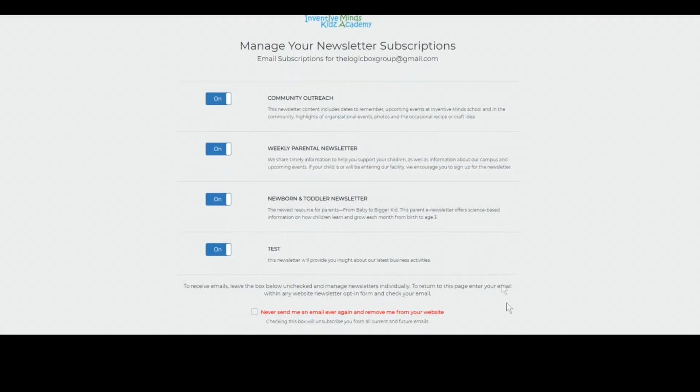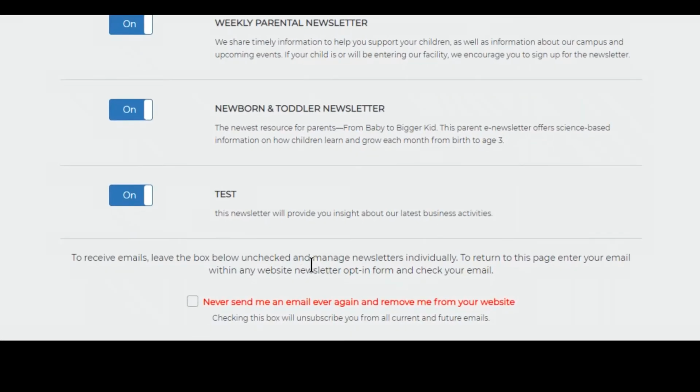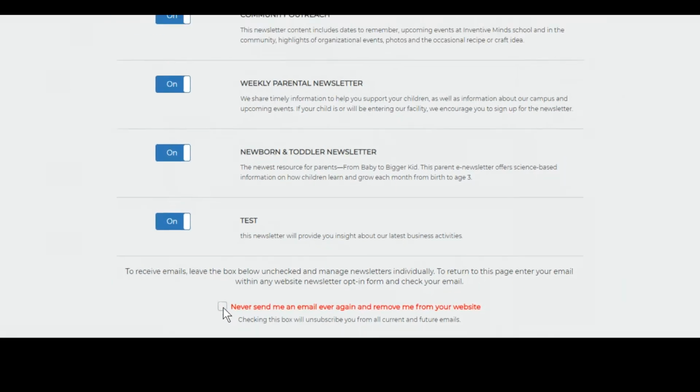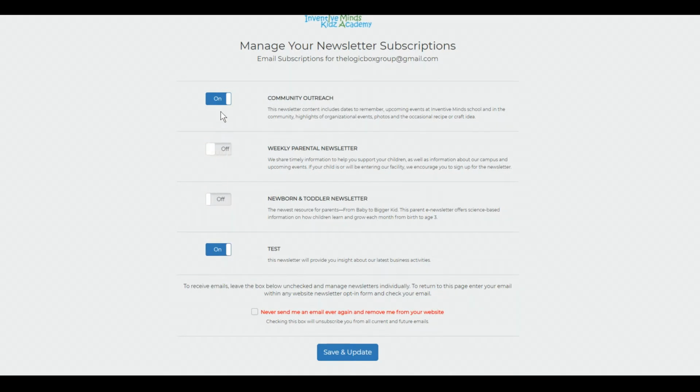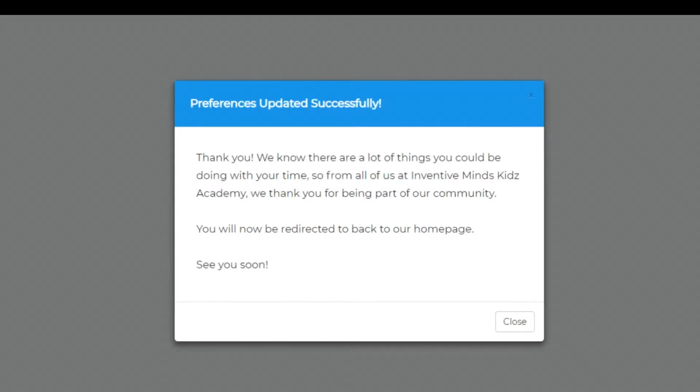The user does have the option to unsubscribe completely and remove themselves from your database with this checkbox here. This does turn everything off and it will delete the user from the database. At this point, the user has the option to turn any newsletter on or off and submit. Their preferences have been updated successfully.